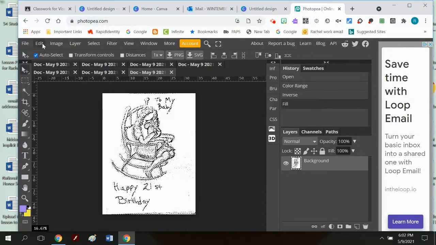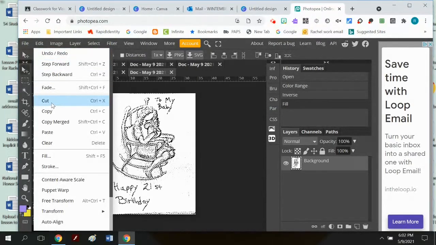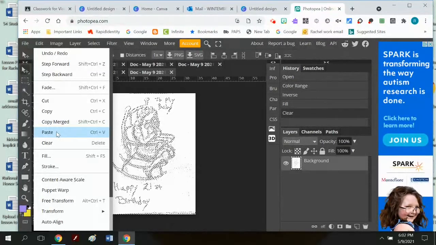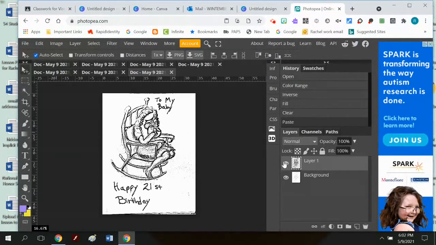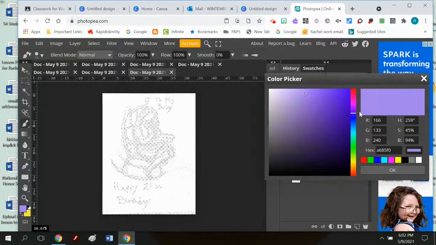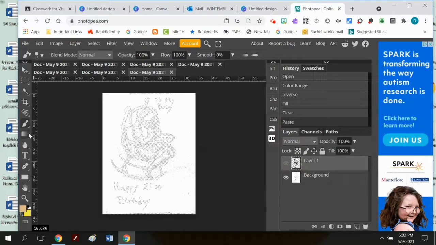Then I'm going to do edit cut, and then edit paste. What it'll do is give me all the black lines on one layer and all the white areas on the layer below it. So if I hide the top layer with the lines, you can see underneath the white areas that I need to color. So instead of coloring on top of the black lines and possibly losing detail, I'm going to color in the layer under the black lines.